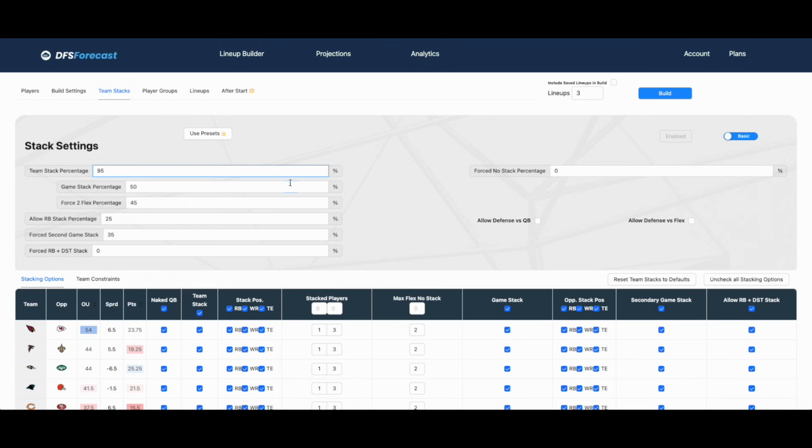The next input is the game stack percentage. Similar to a team stack, a game stack is when a player from the QB's opposing team is included in the lineup. This also captures positive correlation. If a team's QB is scoring a lot of points by passing the ball, it's likely that the opposing team will have to catch up, which results in more fantasy points.